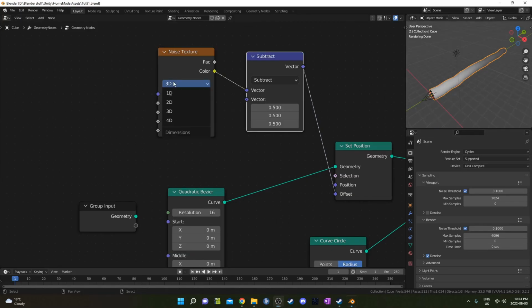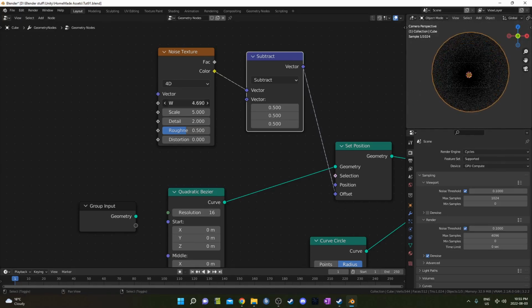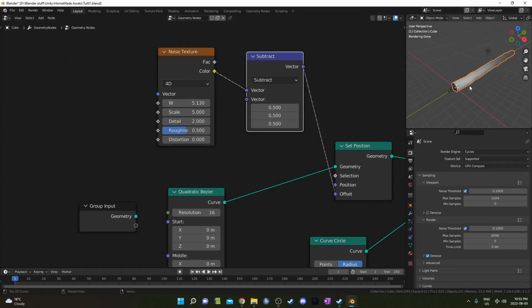If I change this 3D setting on the noise texture to 4D, it adds in this W value, and if I move this back and forth, we can see it kind of wiggles our cylinder around. So if I look at the camera view, we can see it just kind of moves it around like this here. I actually want to anchor the edge here, because if this is moving around too much, we might be able to see around the edge of the cylinder. That's not what I want.